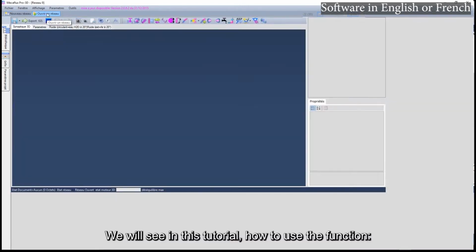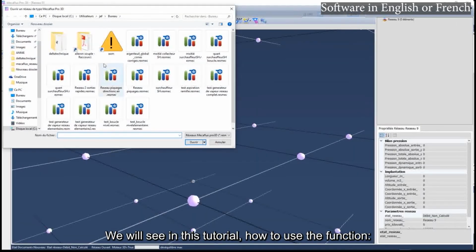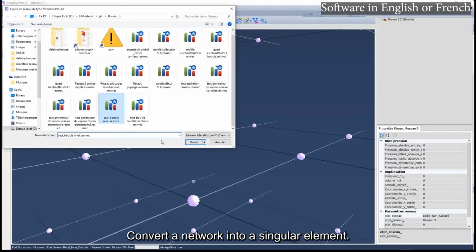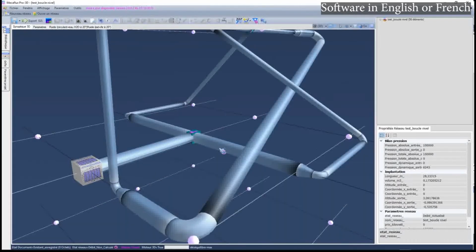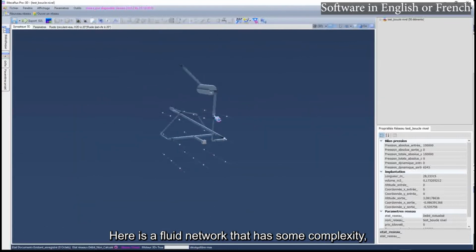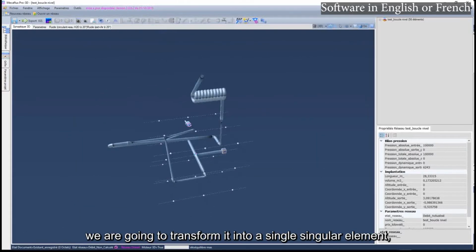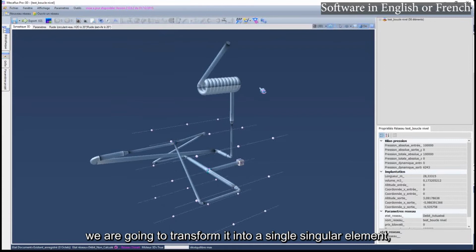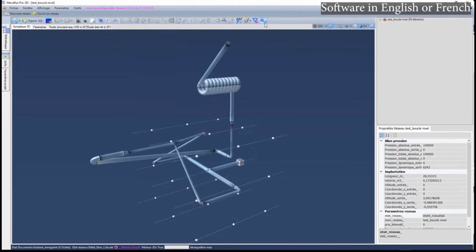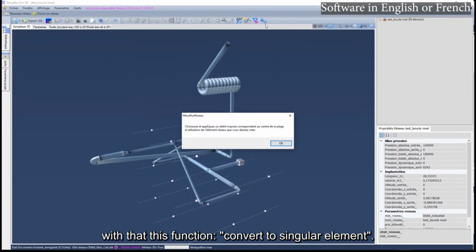Hello. We will see in this tutorial how to use the function to convert a network into a singular element. Here is a fluid network that has some complexity. We are going to transform it into a singular element with this function, convert to singular element.